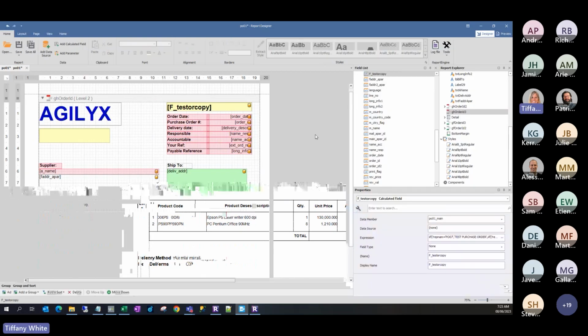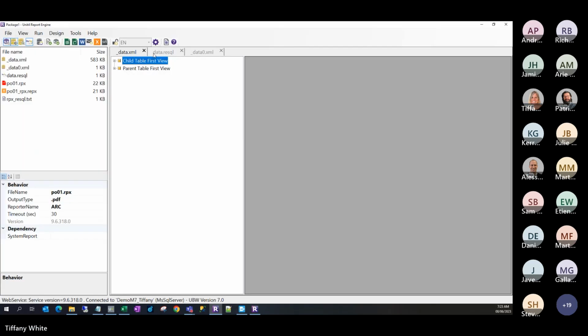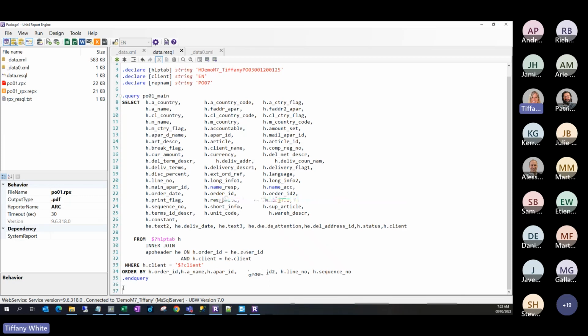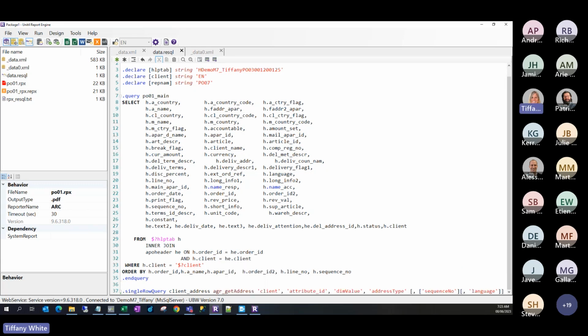Okay, so now we would like to go and get our address. So here I'm just going to add a single row query. And I'm going to call it client address. And I'm going to use the macro for AGR get address. Okay. Now if I look at this, I need a client, attribute ID, dim value, address type, and sequence number and language are optional.